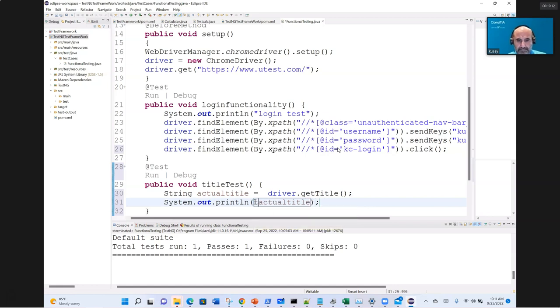The actual title is, so it will be within quotation. The actual title is will be within quotation, right? Okay, plus. Now execute it and see whether it is printing the title of the web application. Execute the test.